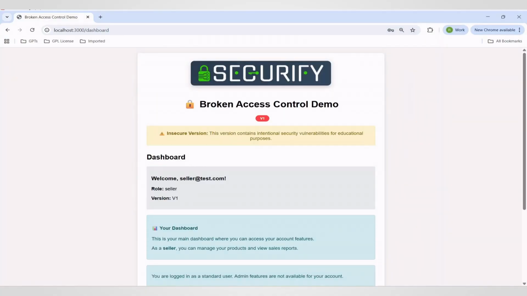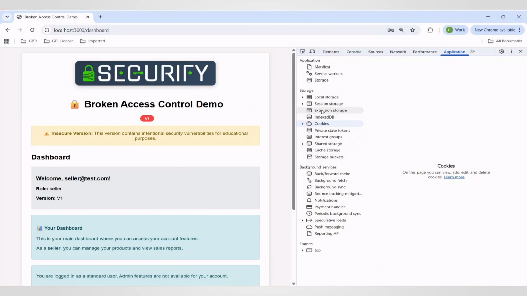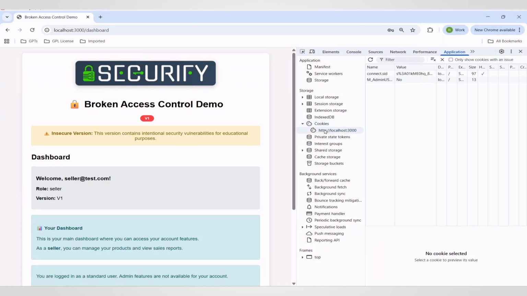Now comes the interesting part. Let's examine what is happening behind the scenes by looking at the browser's cookies. I'll open the developer tools by pressing F12, then Application, Cookies, and here is where it gets dangerous. Look at this cookie called m_admin_user. It's currently set to no. This cookie is what the application uses to determine whether a user has administrative privileges.